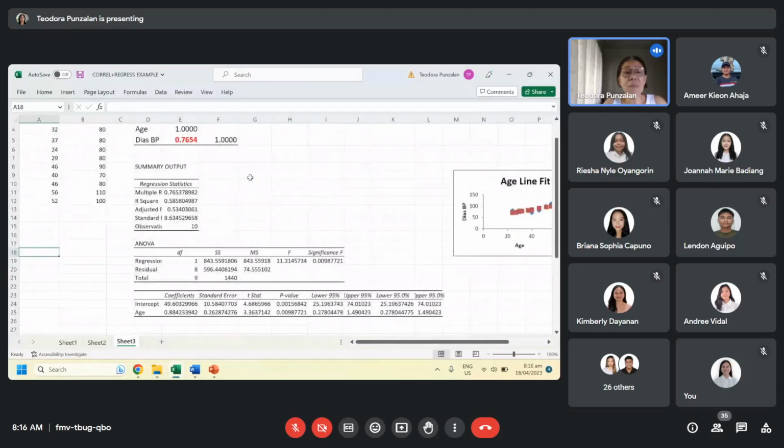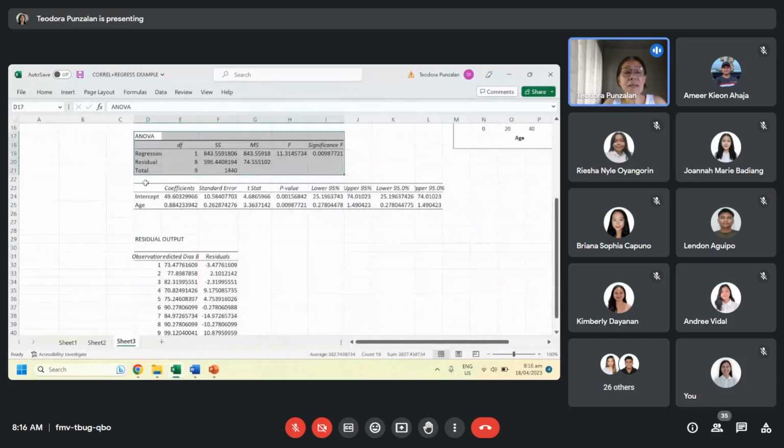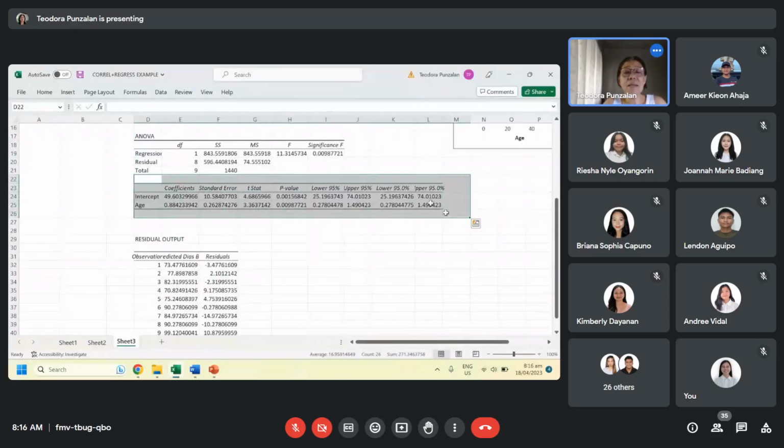When you perform regression analysis, you'll always see three tables. First, this table, the regression statistics. Then this next table, the ANOVA table. And then this one, the table containing the intercepts, where you would see the coefficients so that you can form your regression line.